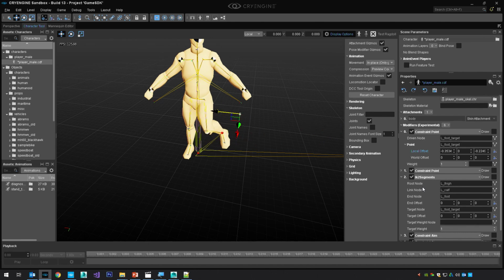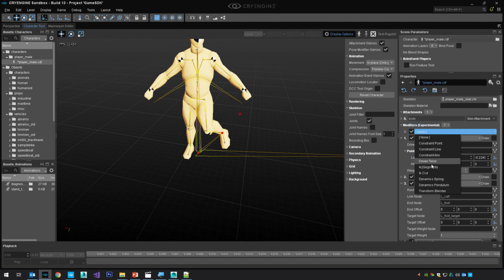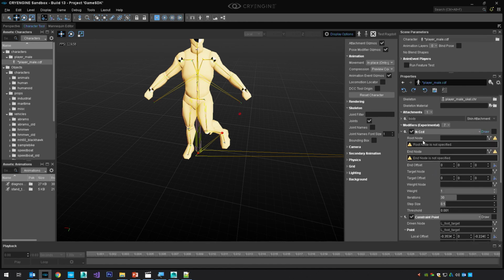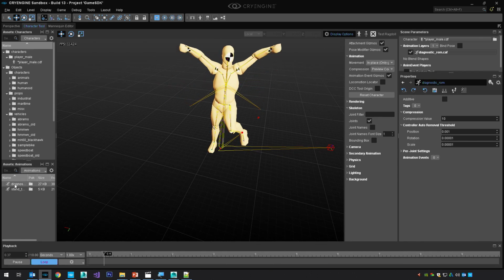With an IK2 segment, you can only define a three-joint chain. But if you want something like a big tail with 20 joints, then you can use the CCD IK. It's called IK CCD. For the CCD, you just have a root node, like the pelvis or the start of the tail, and an end node. And then if you rotate the end node, it will calculate the rotation and put it on every joint till the end. So this is also really possible.